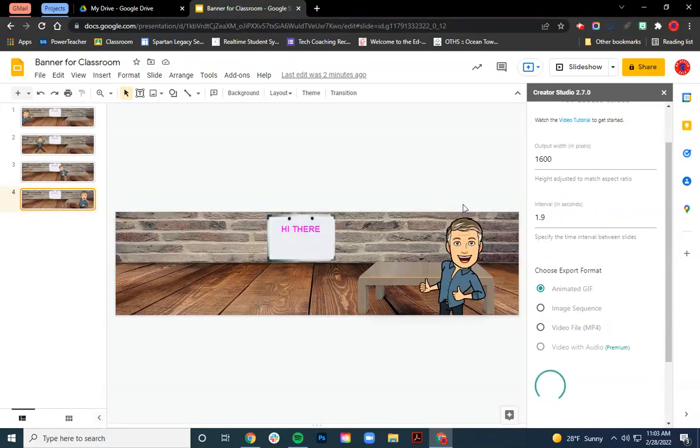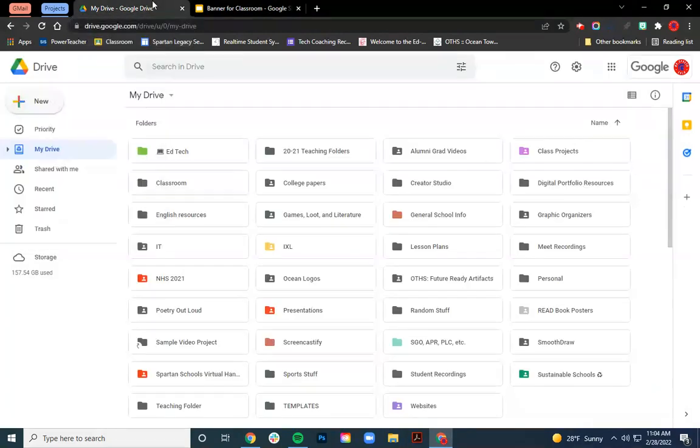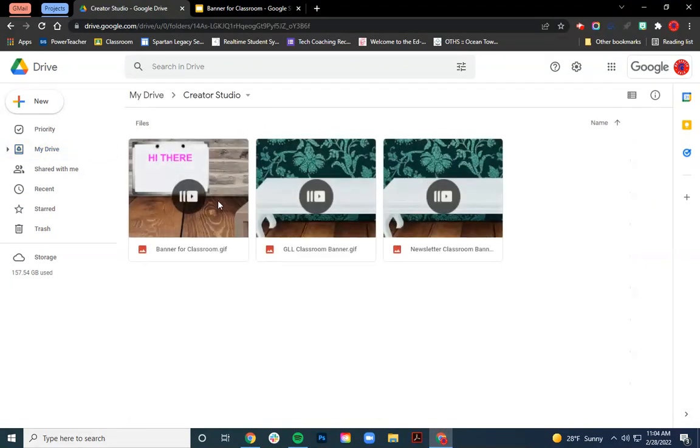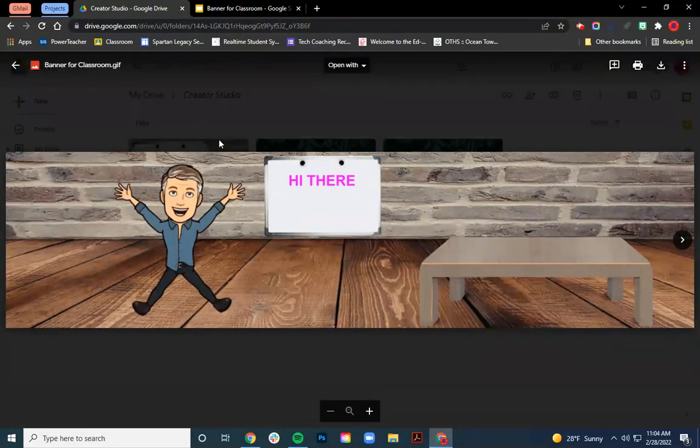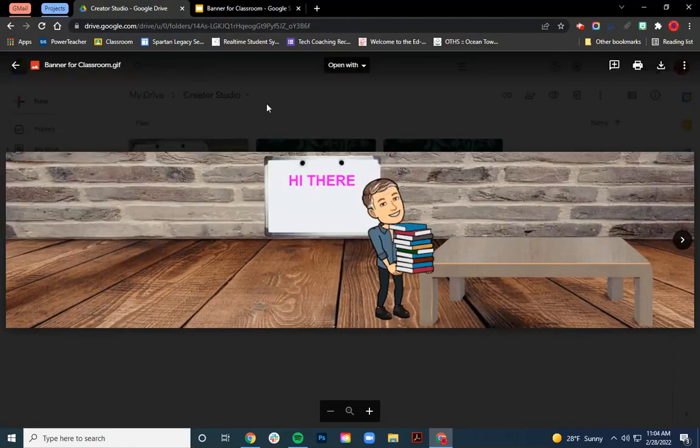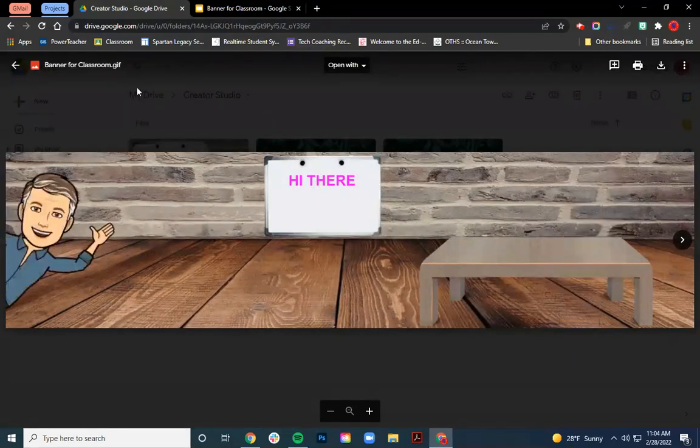All right, it says render completed. So now I'm going to go back to my drive, my Google Drive, because this syncs up with Google Drive. It probably actually asked you for some permissions, which you can allow. And then it creates a folder in your Google Drive where it will store your GIFs. So you see here, this is the one I just made. 1, 2, 3, 4. Wonderful. So there it is.